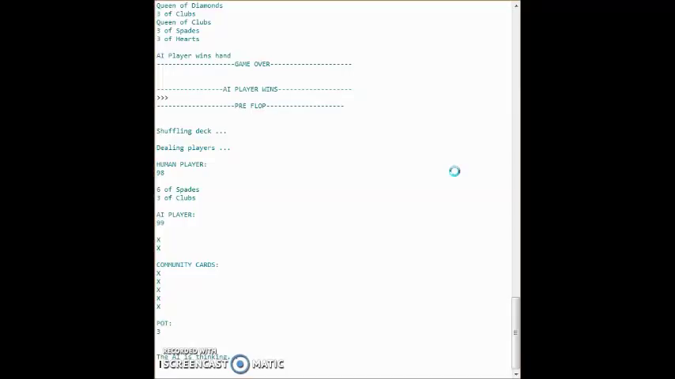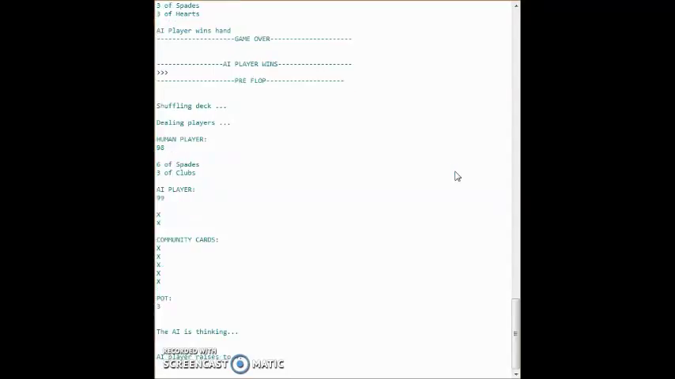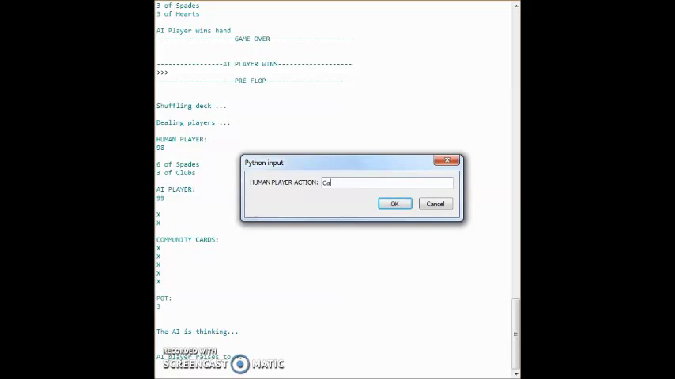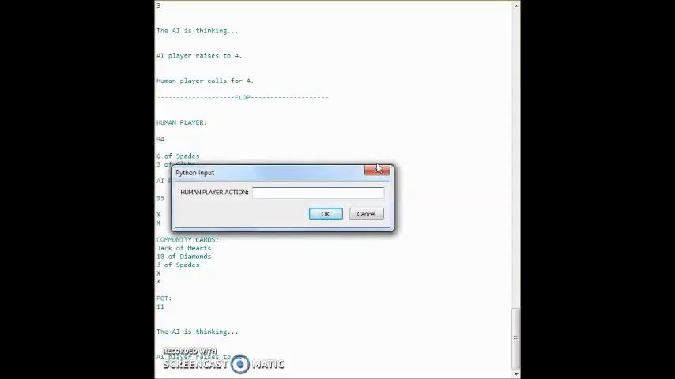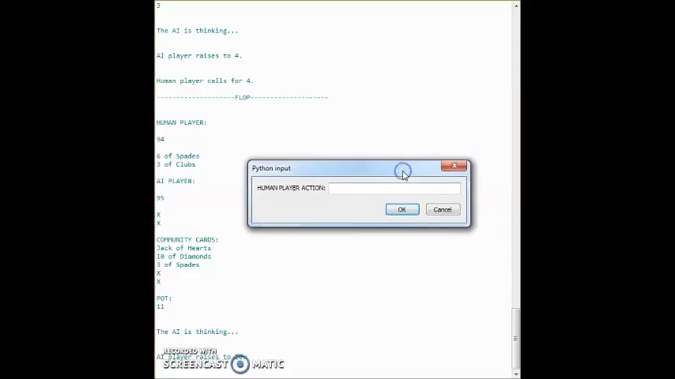Okay, so it's the AI's turn first. He raises me. We have 6-3. I'm just gonna call just so we can get some action going. Okay, so we have a 3. A pair of 3s, sorry. And he raises me to 20. Well, I don't really like my hand right now, so I'm gonna fold.